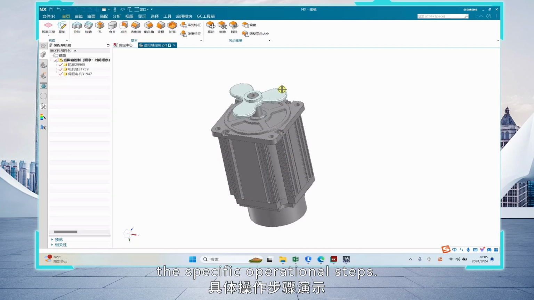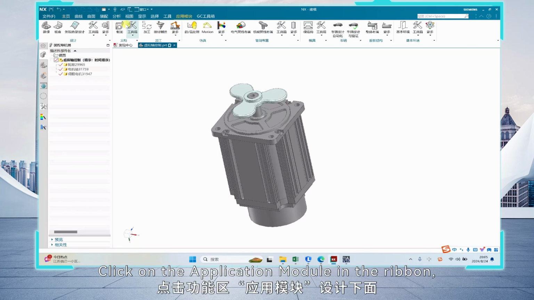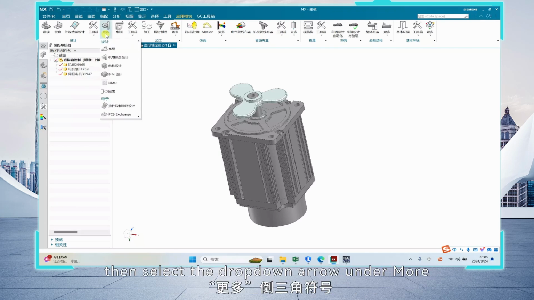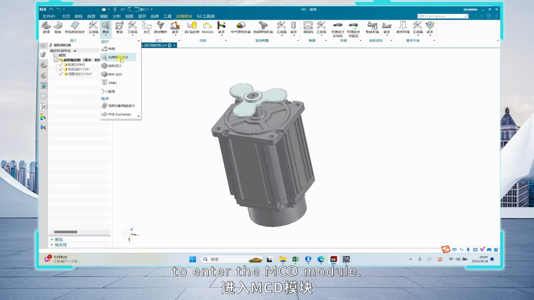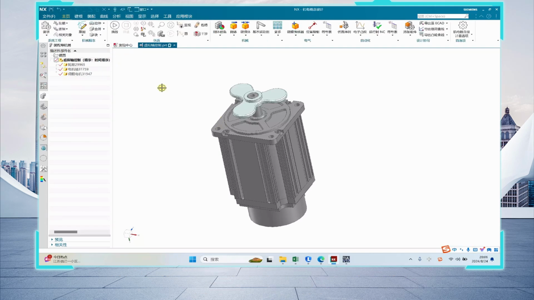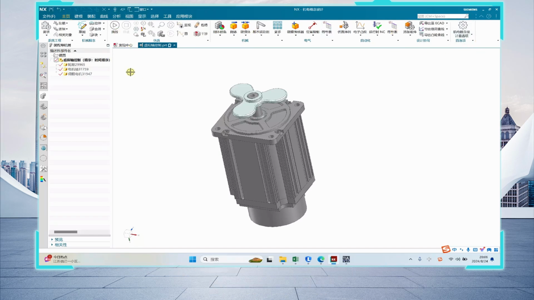Now we will demonstrate the specific operational steps. First, open the servo motor model. Click on the application module in the ribbon. Then select the drop-down arrow under More and click on Mechatronics Concept Designer to enter the MCD module. The home page displays the main commands of the MCD module.